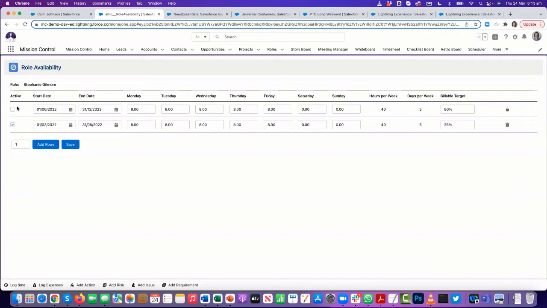Just got a quick question from Becky. She's saying, would you skip entering the end date for the availability in this instance if Stephanie was going to be continuing at 80% indefinitely? It's a great question, Becky. At the moment, you do need to specify an end date. However, we have already identified that's likely to be a requirement, so we will be looking at adding that in as an enhancement going forward, so that if she's going to be continuing, I could just leave that end date empty.